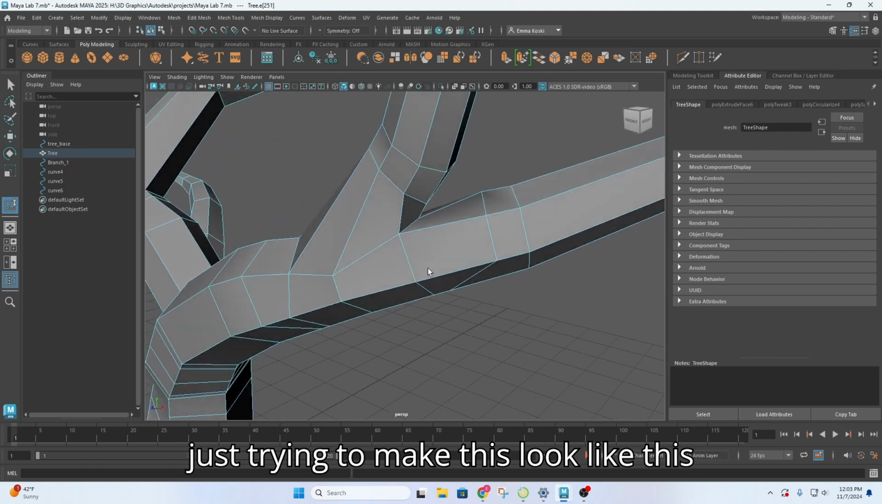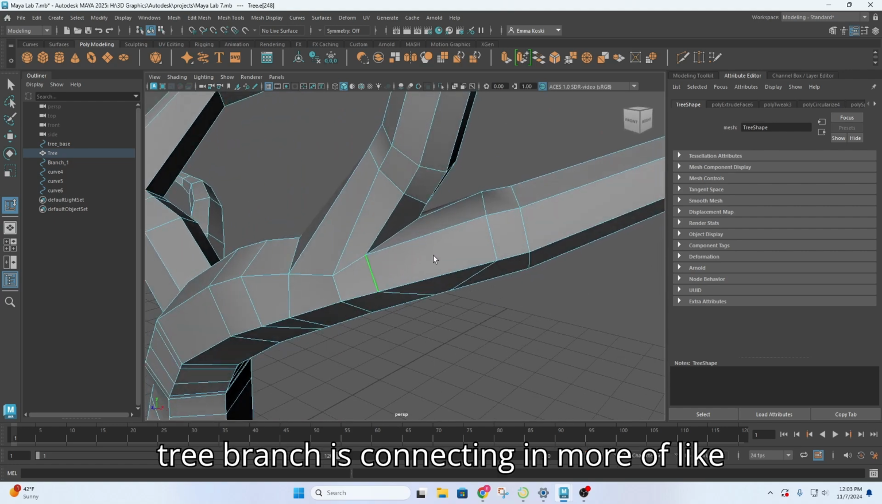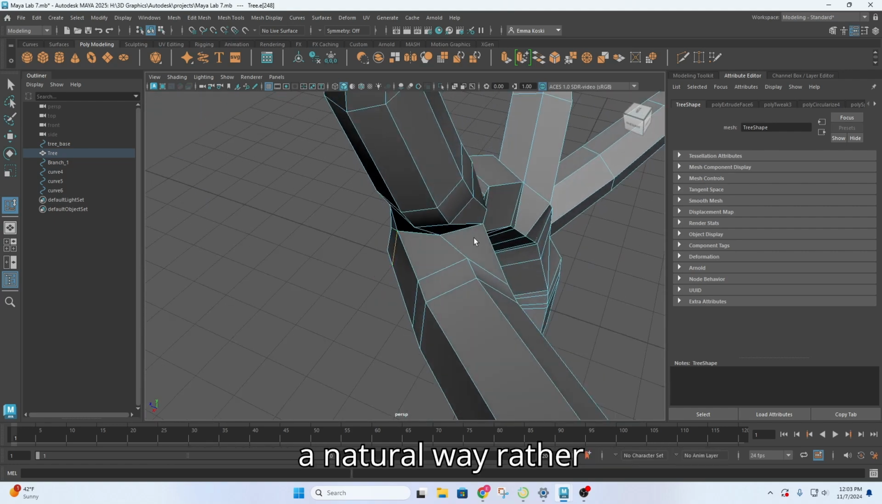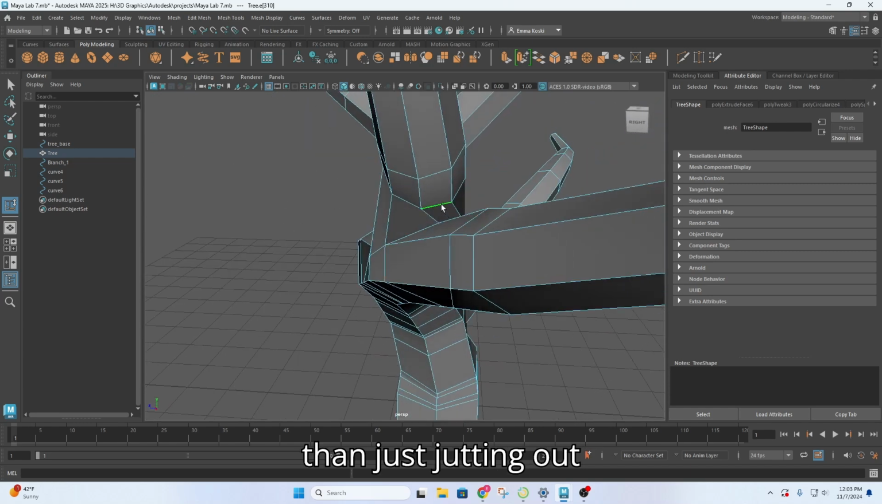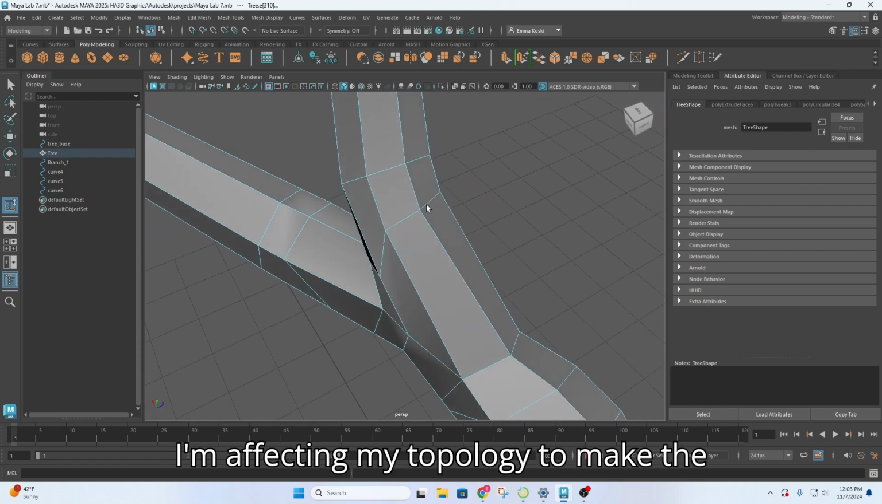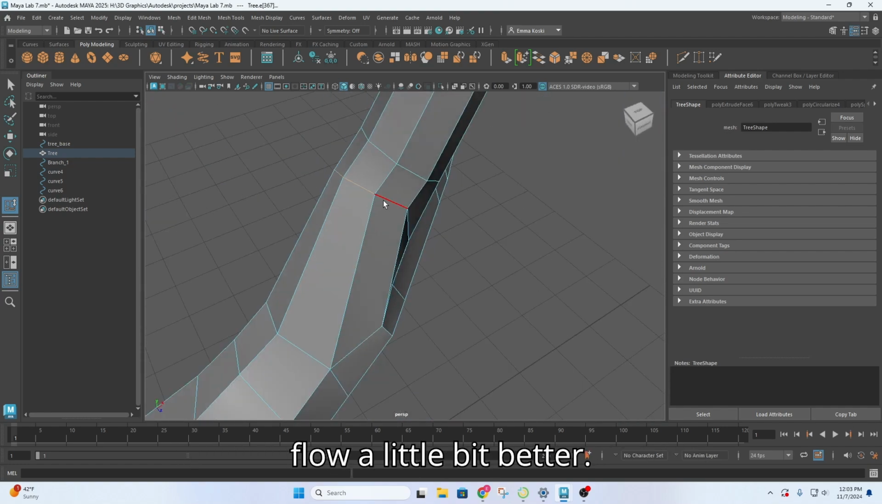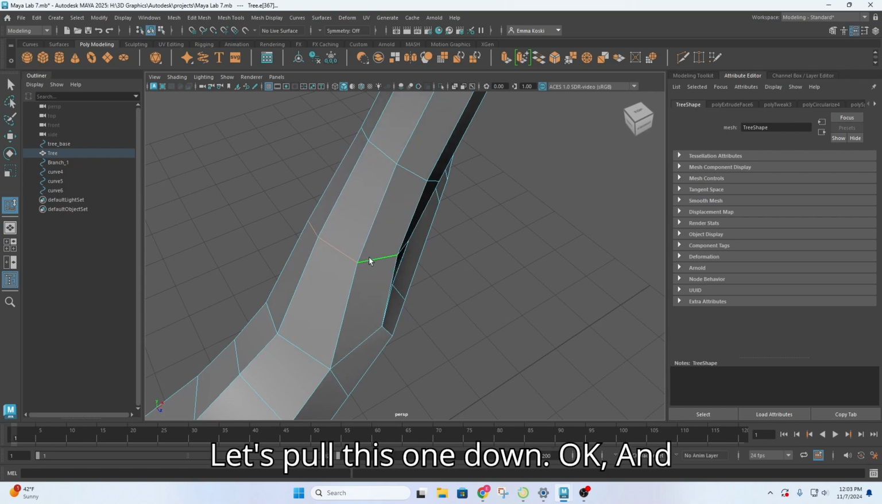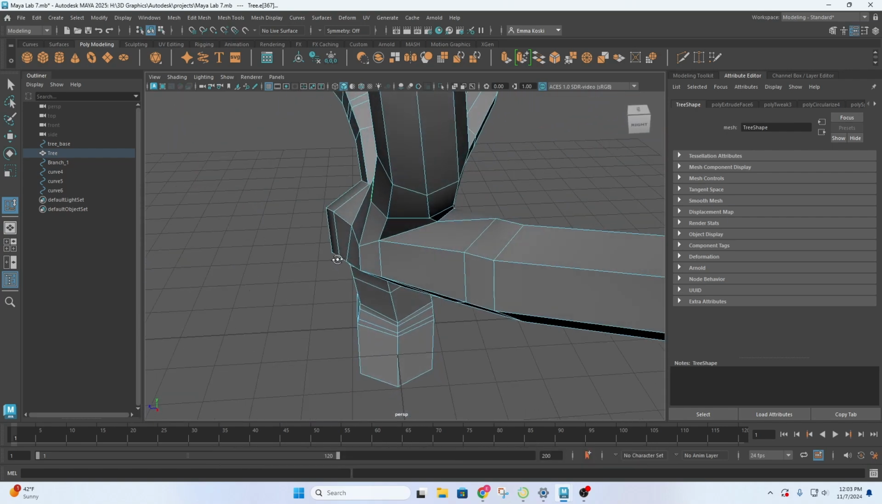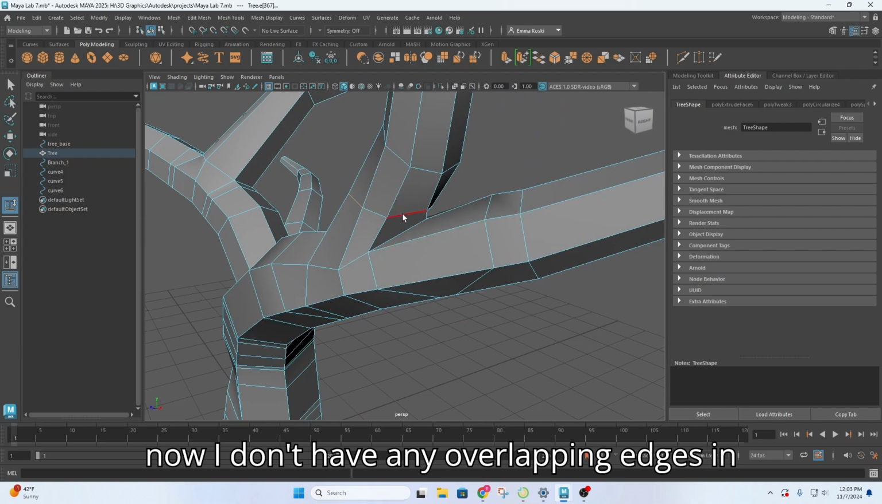I'm just trying to make this look like this tree branch is connecting in more of a natural way, rather than just jutting out randomly. So I'm affecting my topology to make the flow a little bit better. Just pull this one down. Okay. And now I don't have any overlapping edges in that branch.